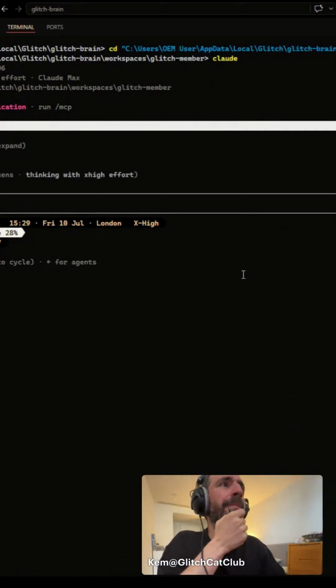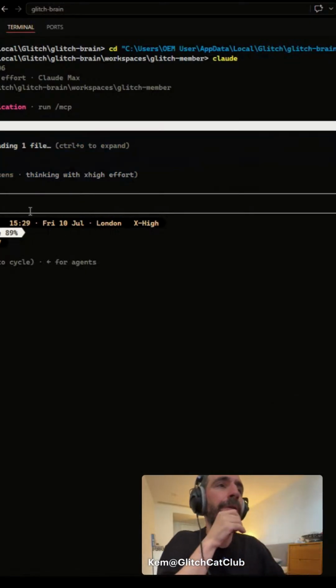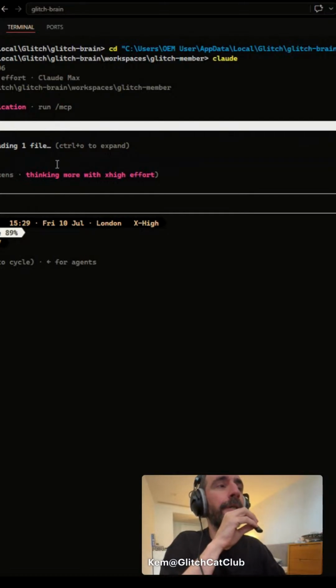Reading Bootstrap MD. Now that is weird. That shouldn't be doing that. That is very weird. I wonder why it's doing that. That is odd. I'm going to screenshot that. Should not be trying to bootstrap. It's just searching, but I just wonder why. This doesn't look good. Let's see.